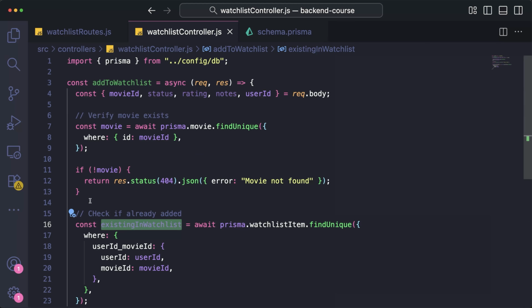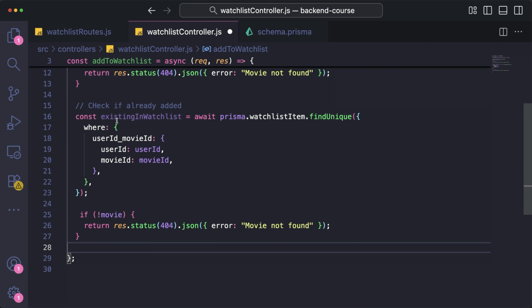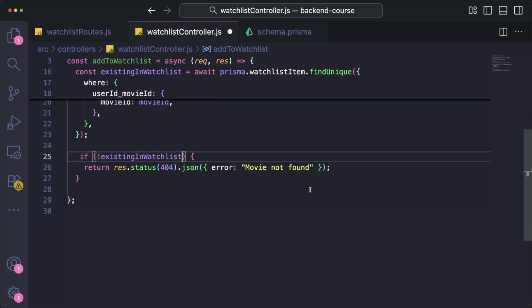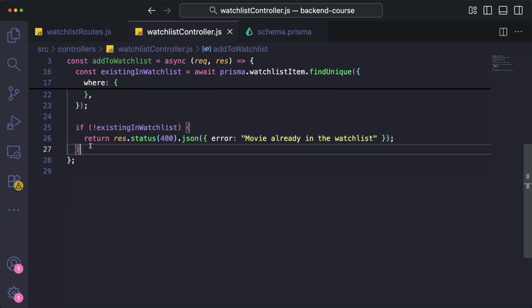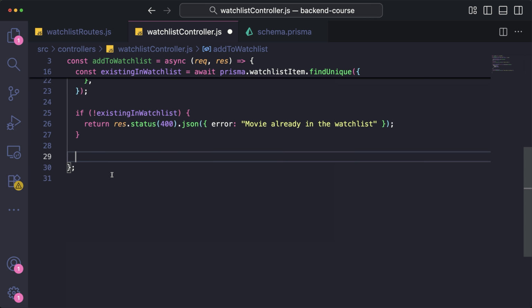And if it does, we'll do the same check we did with the movie. Then there's going to be an issue. We're going to return an error saying movie already in the watch list. Now, a 404 doesn't really make sense in this case. A simple 400 should be good to go. Now we're ready to create the watch list item.